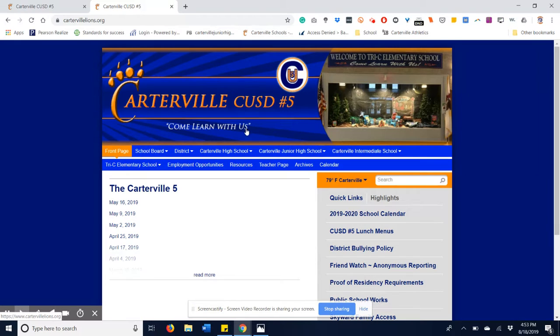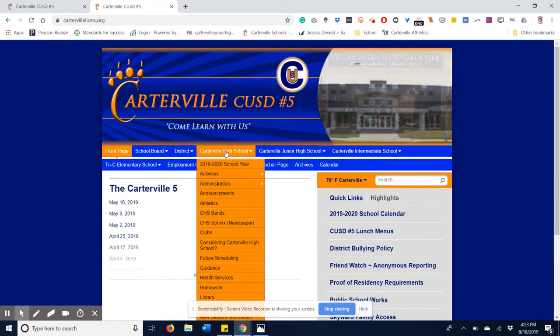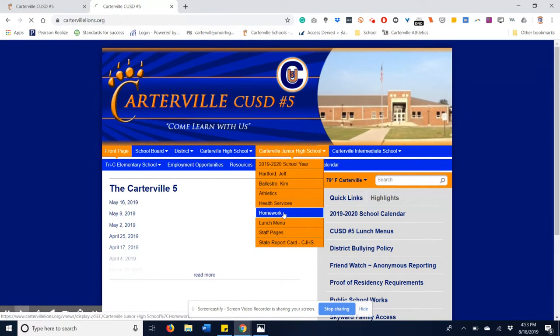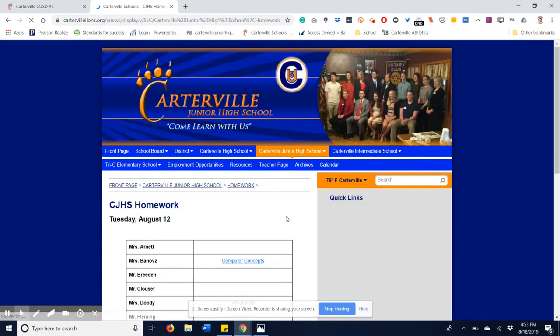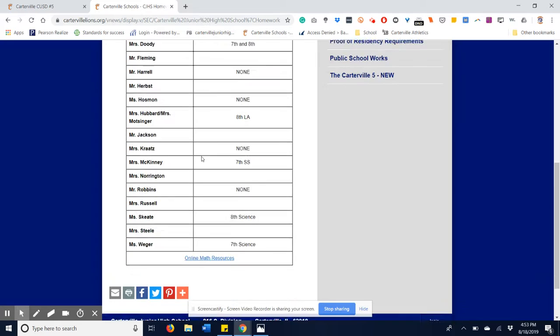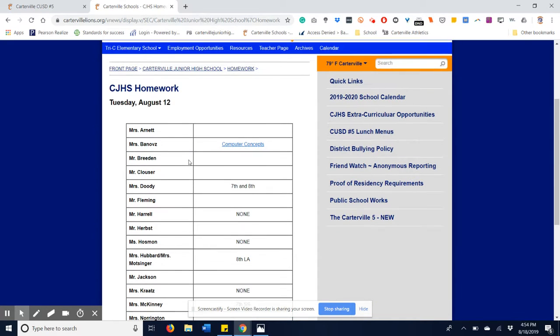You'll simply want to go over to Carterville Junior High here in the top bar, and then you want to slide down to homework. When you do that, you'll usually see a box like this for each day. This is every single teacher here at Carterville Junior High, and every day there will be a link next to it.